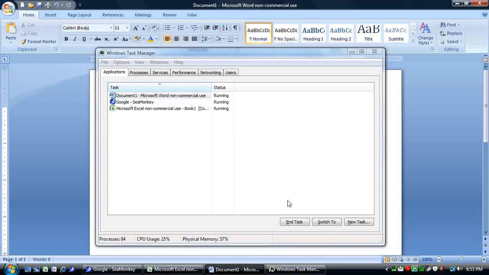But there's a lot of other things running. All these programs in the notification area are also running. If you notice down here in the bottom left-hand corner, it says there's 84 processes running. So there's a lot more running on your system than just these three applications.